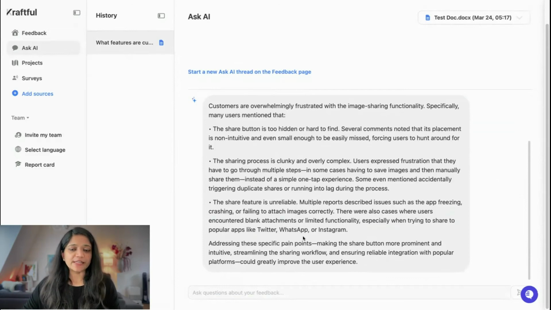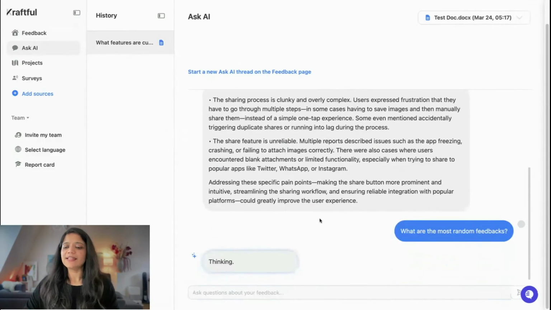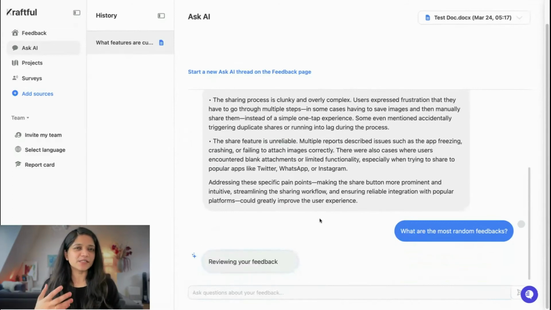I feel this is very neat in the sense that I can now ask any questions. Let's add something really weird. Let's say, what are the most random feedbacks? Let's see what it actually picks up as random feedback. Typically as a human, you sift through this feedback and you automatically ignore some and start to read the most relevant ones. So when a system is doing the analysis, I want to understand what is random for it. Let's see what it is.